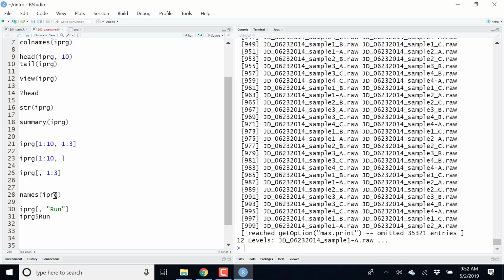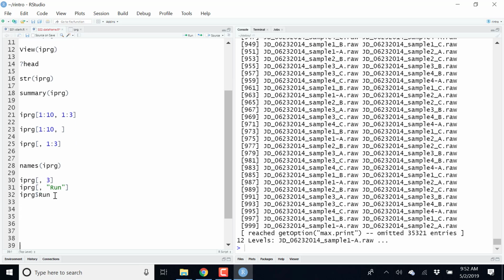So let me complete these 3 possibilities here. So these 3 will do exactly the same, assuming that run is my third column. The first one is the most dangerous one, because we assume that run is the third variable. The second one is really good, because if we want run, we are sure that that's what we get. And the third option here is the easiest to type, because after the dollar, we can use tab completion.